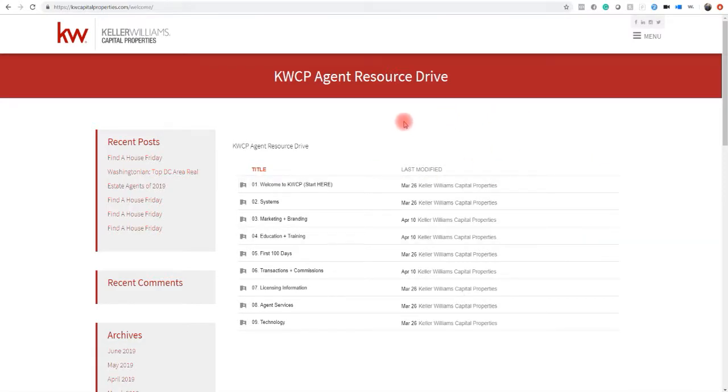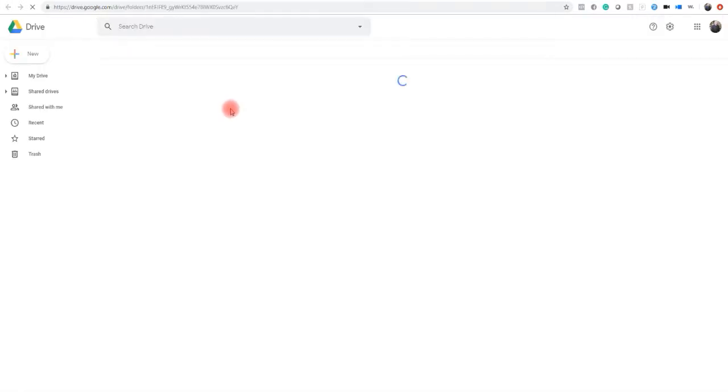So everything Keller Williams Capital Properties is in this drive. It's got all systems, marketing, branding, education. It's got technology. It's got everything, agent services, everything that Keller Williams offers or has a document on is in here. So what you would want to do is go to marketing and branding on here, and you click that, and then the logos are all in one file.